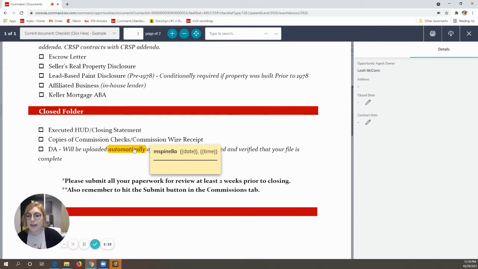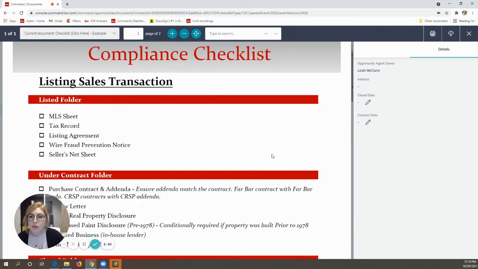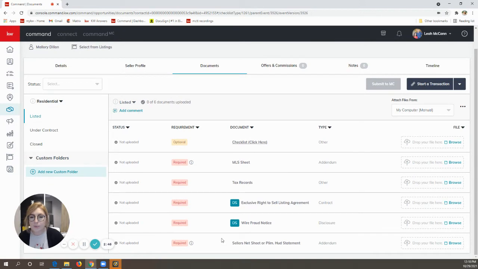It also gives you notes, like it will be automatically uploaded after compliance has reviewed and verified your files complete. That's something we upload. It does have a note: please submit all your paperwork for review, and remember to hit the submit for commissions tab, because sometimes that is missed. So it has some good notes in here that you can always refer to. This checklist is broken down in Command as well with all the little slots. So you have the MLS sheet, that's where you're going to stick it in here, tax records, wherever you're going to add things in.